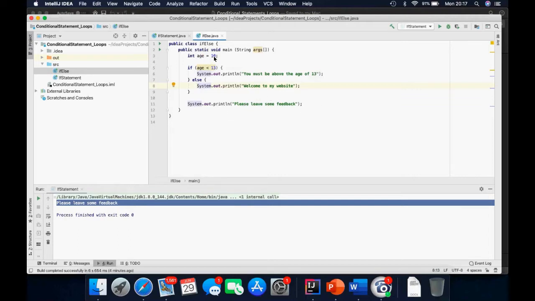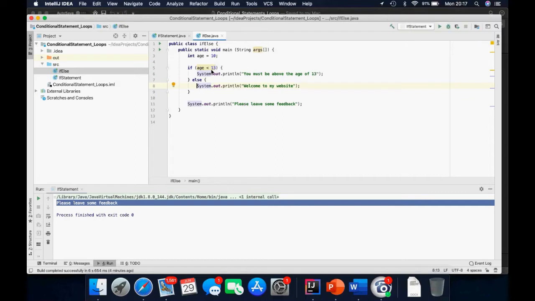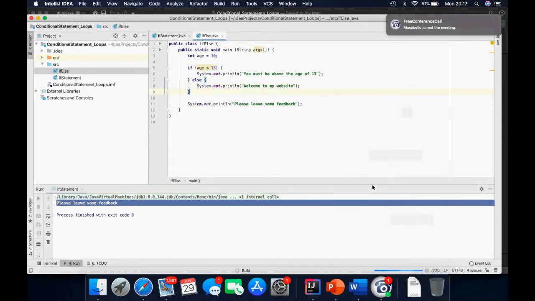So right now we have 10 as our age, and 10 less than 13 turns out to be true. If the condition is true, the if part of the statement is printed out. If the condition is false, the else part is printed out. So now we're going to run this block of code, if else.